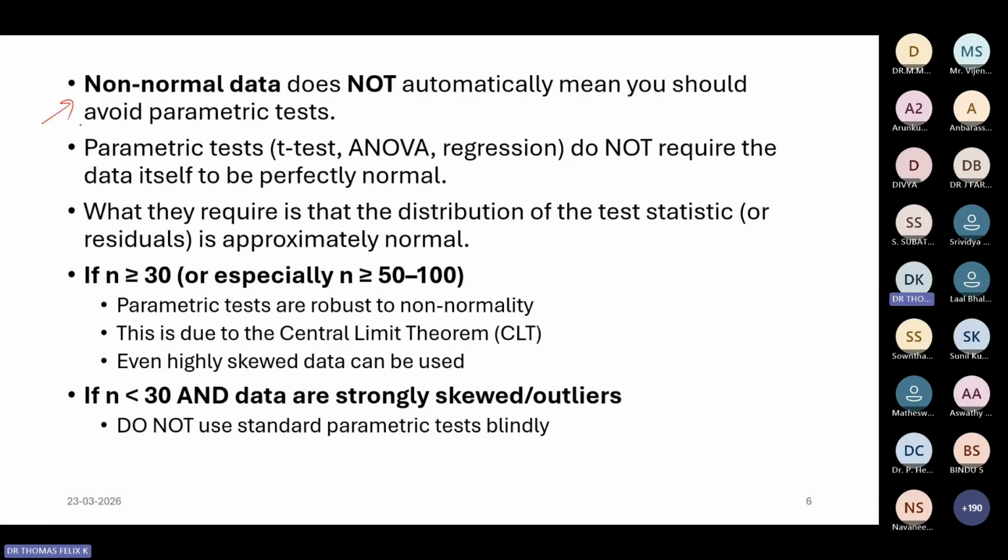So we will have a question: if the data is not normally distributed, what do we have to do? That is the next question.